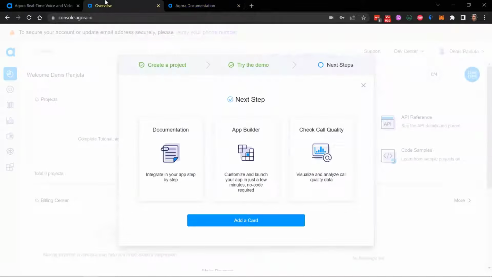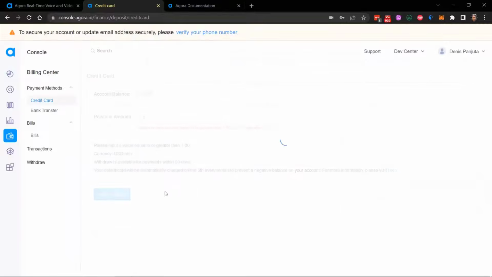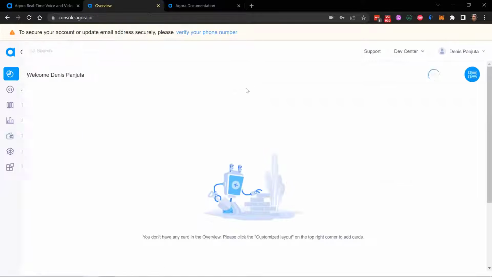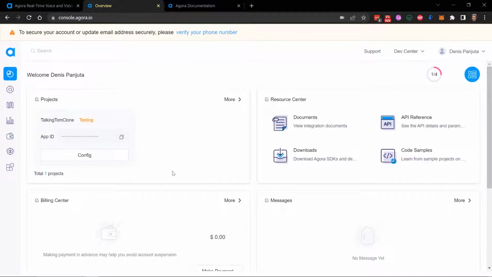At this point, you can just go to the documentation to learn more about that if you feel like it, and otherwise just click on Add Card. Here you can set up your credit card settings, but as you've seen earlier, it's free for testing, which is amazing. Now here you will find your projects under Overview.